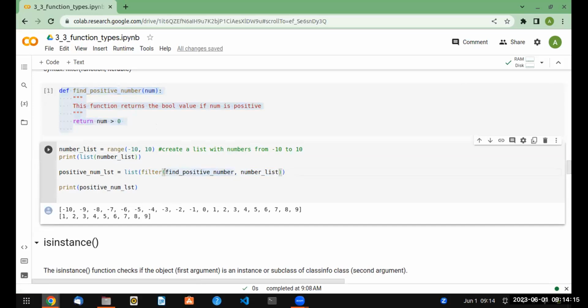Once this function returns true, it is going to store it in the positive number list. And this is where you got the output. All the negative numbers till 0 got removed, and all the numbers which are positive, from 1 to 9, got listed. Now any query on this?